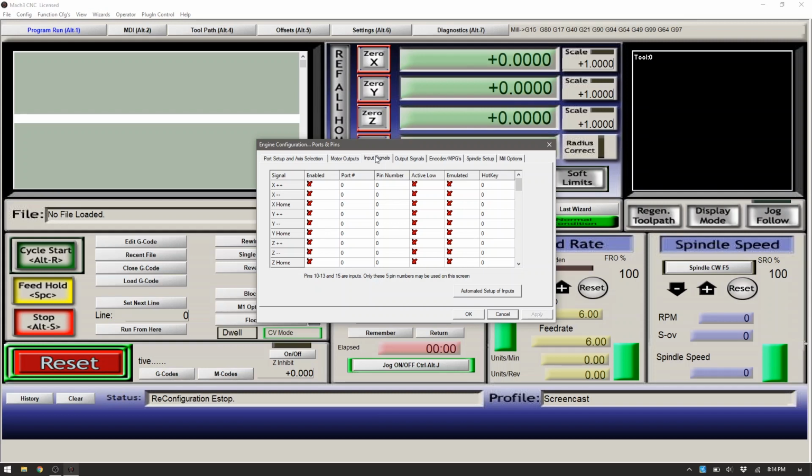Our input signals are used for our limit switches if we have them, or our homing switch if you want to use that. I'm using a homing switch, so I need to enable my X home, Y home, and Z home. We're going to set ports for these. So the port should be 1 on all of these. Now our pins, this is where we need to figure it out.